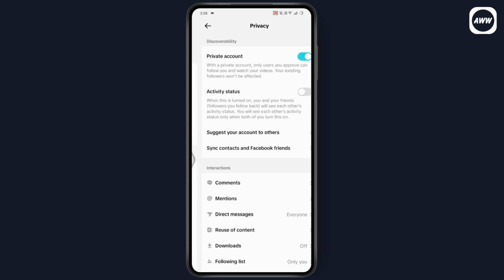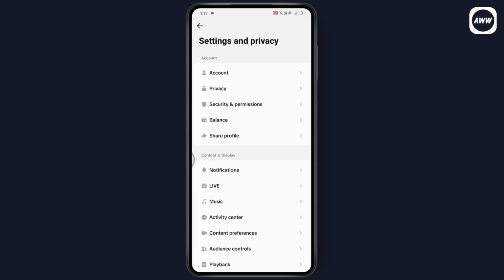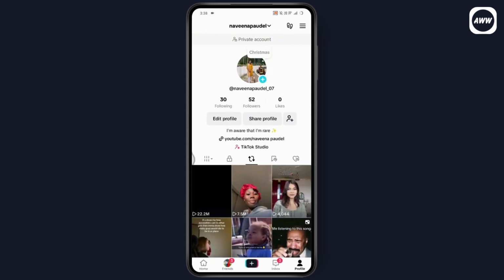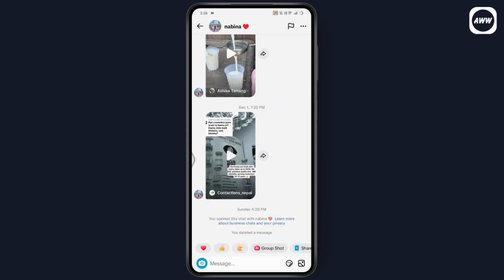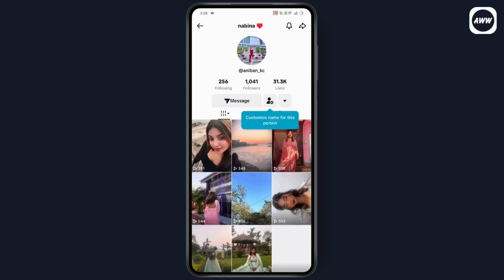But if you want to hide your repost from a specific person, then you just need to simply search for the person. You can go with the inbox and simply tap on the person and go with the profile of that person, and you can block this person or restrict this person. And after that, they won't be able to see your repost on your TikTok.